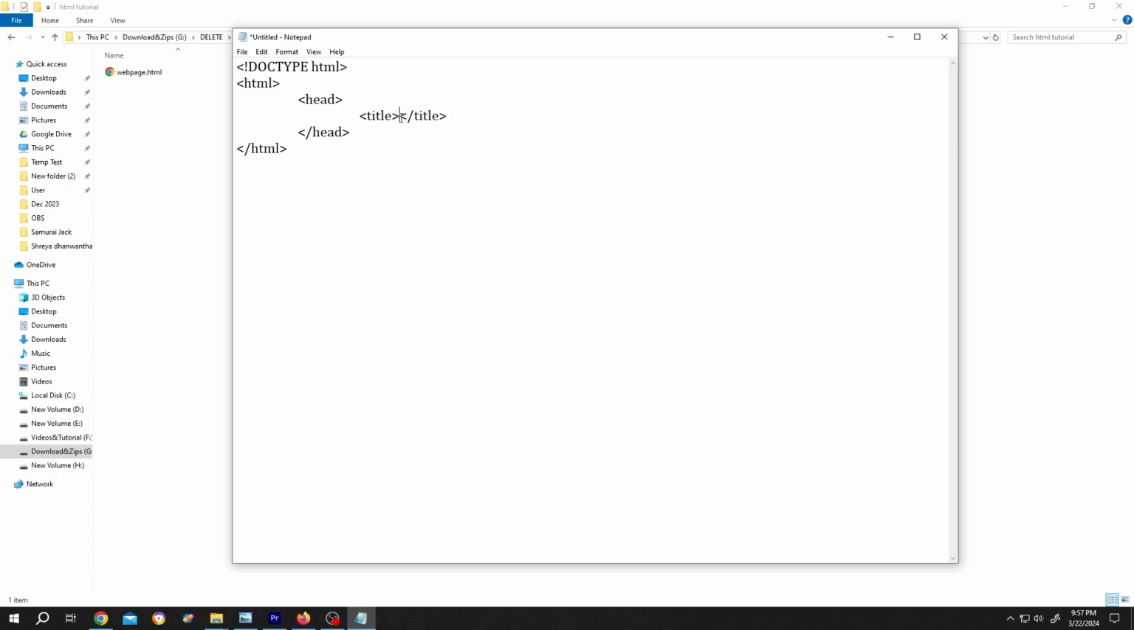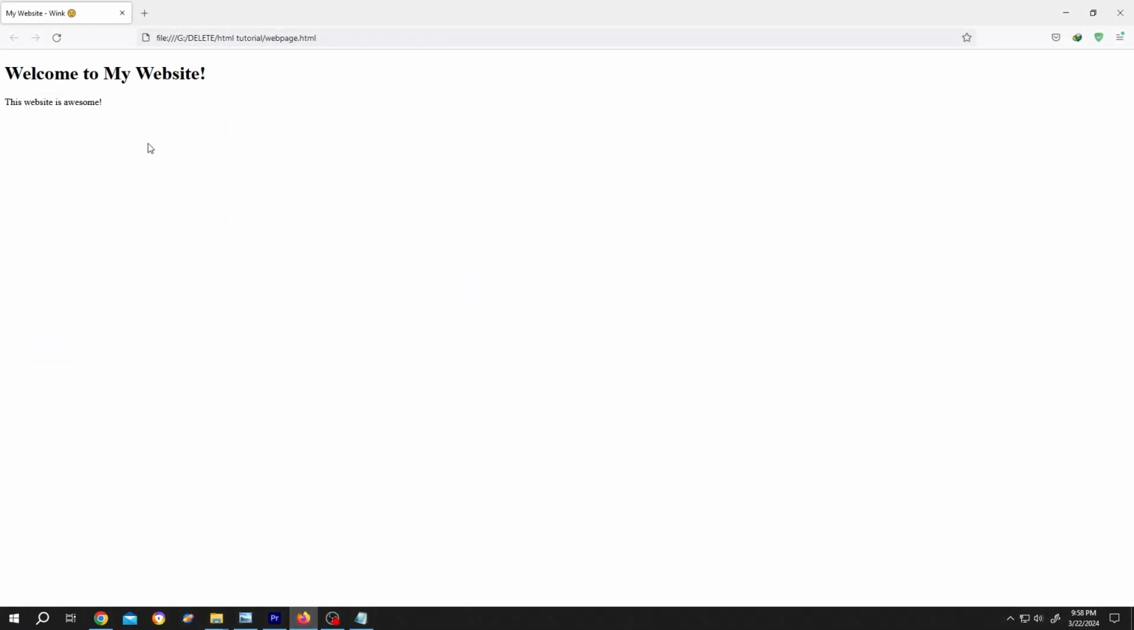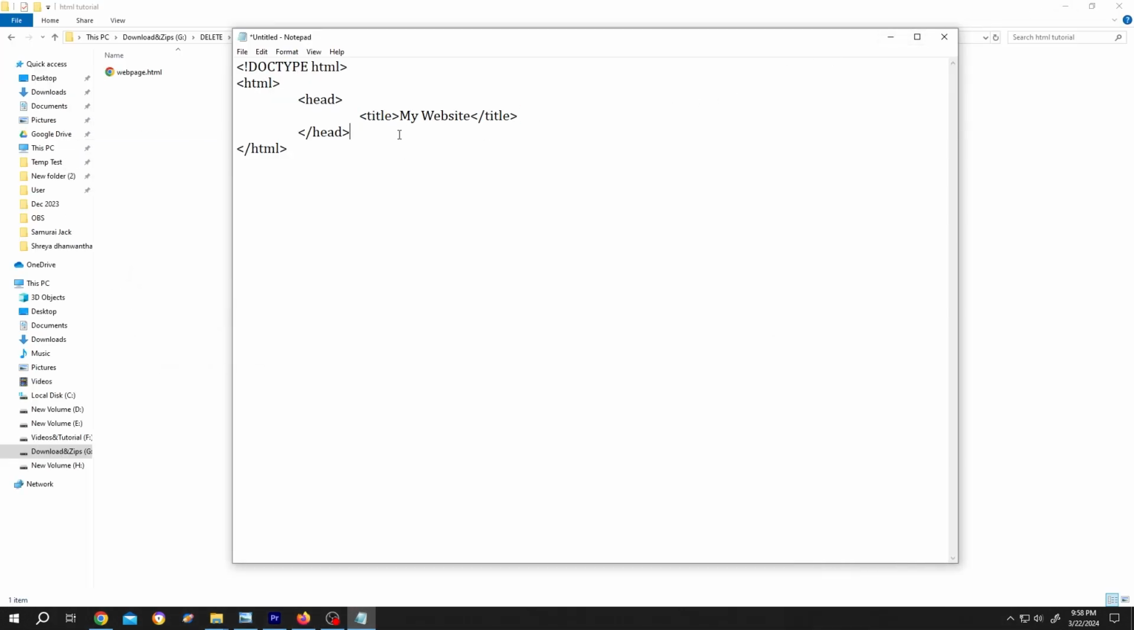Let's give the title, my website. What's the use of these title tags? If we go to the browser, whatever you write inside the title, we will see that text inside the browser tab. After head, we need to use the body. So tab, less than body greater than, same, close it, less than slash body greater than.